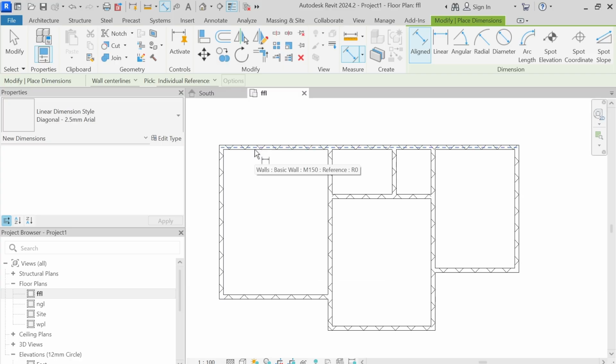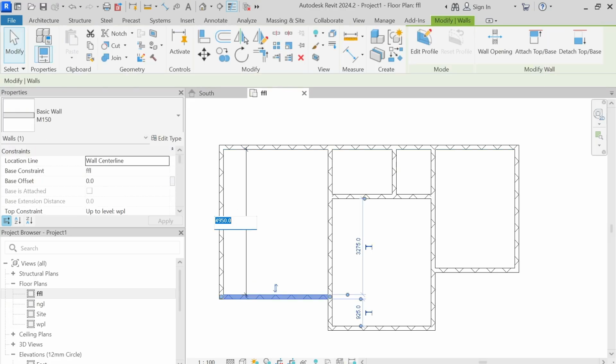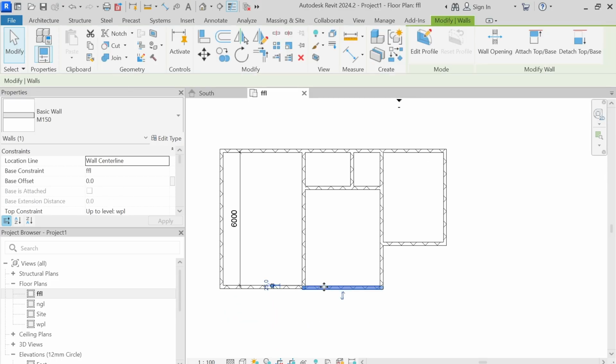You can actually change what you pick in here. Sorry, come here, we'll see. I choose wall faces so that it picks the faces of my wall. So I'm just going to make my garage here maybe 6,000. Extend this a bit.